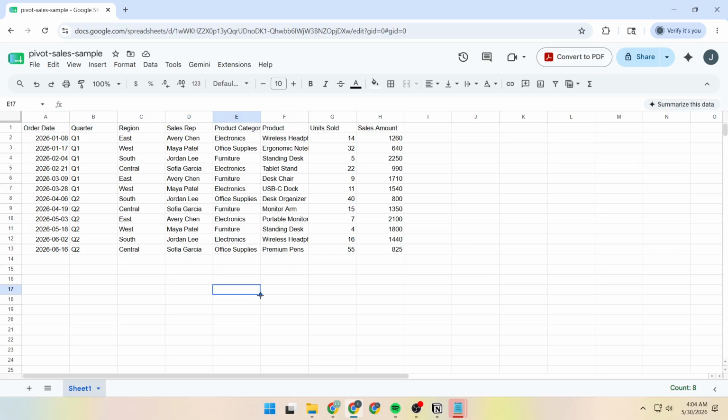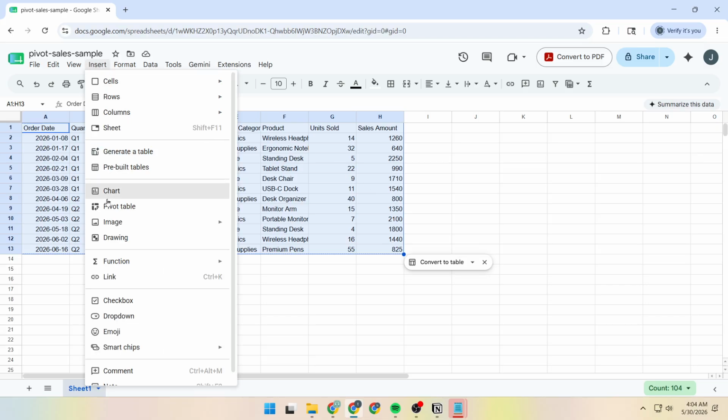Next, you're going to create a blank pivot table from this source data. Click cell A1 in the source data table to set your starting point. Now drag from A1 all the way across and down through cell H13 to select the full data range. With the range highlighted, go up to the top menu and click Insert. In the drop-down menu that appears, click Pivot Table.